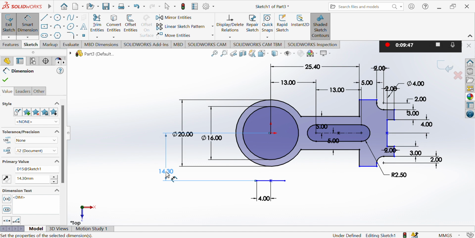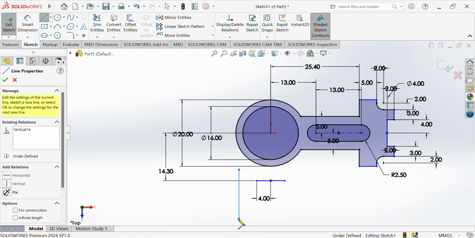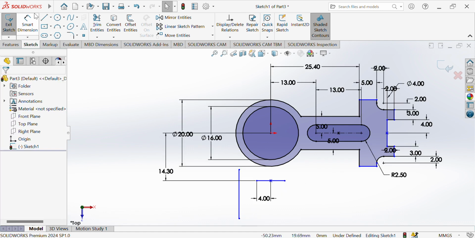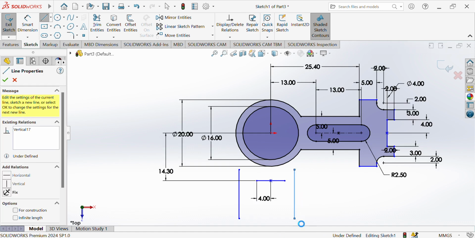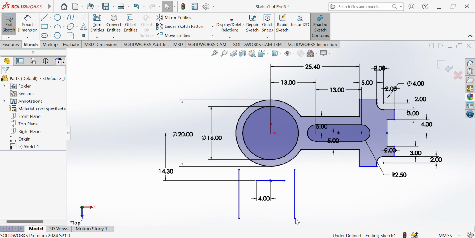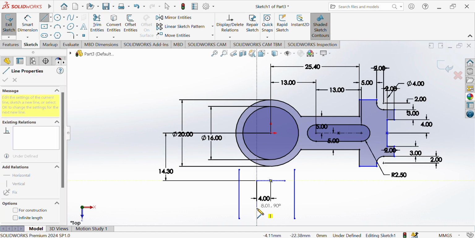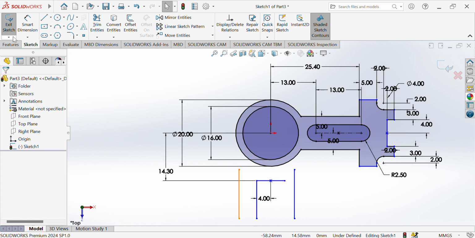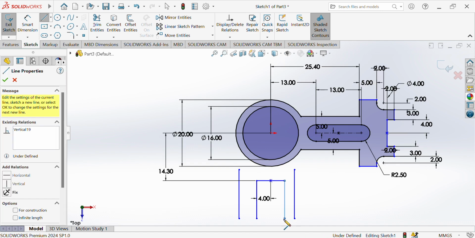Then the next thing that we have is straight lines coming from the circle. So just take your line tool, the same way we did the other one, just draw random lines. Escape. Okay, we can also draw lines from these points. Draw lines from this point. Escape.